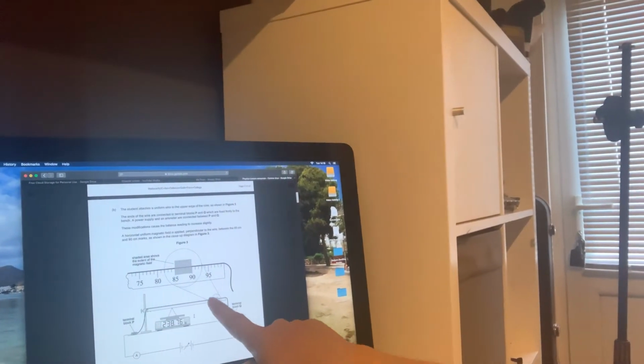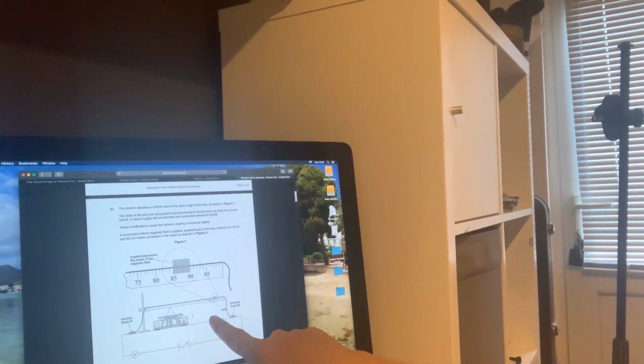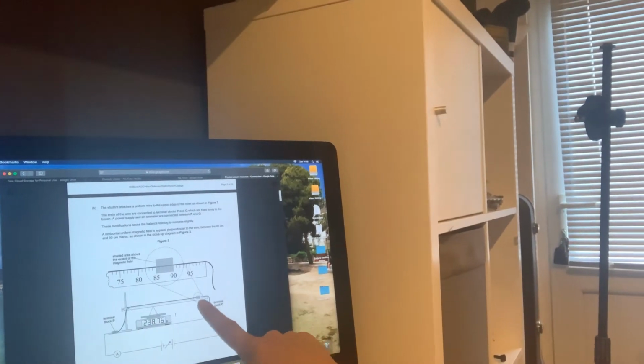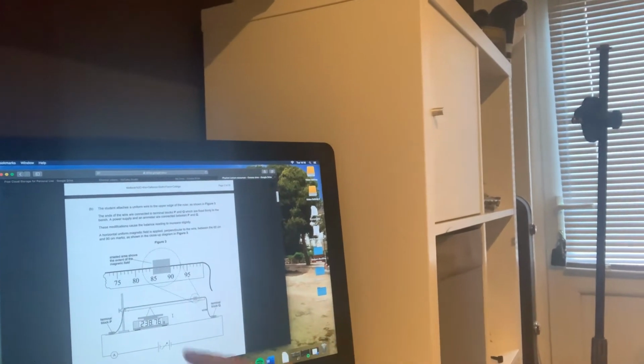Remember, it's fixed at this end here. So if this pushes the ruler down with more force, that's going to increase. Pushes it up, it's going to decrease, and that's what we're seeing, a decrease.